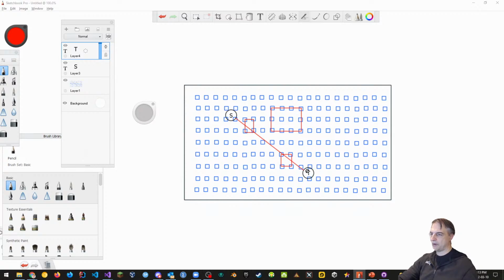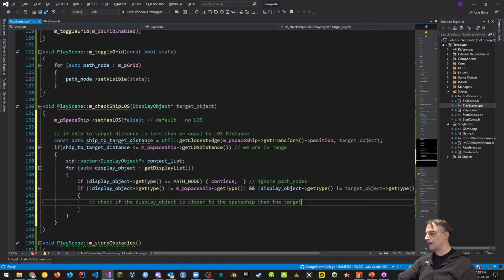We only care about these two objects if the target, as an example, is further away than the contacts that are in the list. Does that make sense? If my target is farther away than obstacles that I'm colliding with my ray, I don't have line of sight. That's what it means. All right, so that's what we're checking.